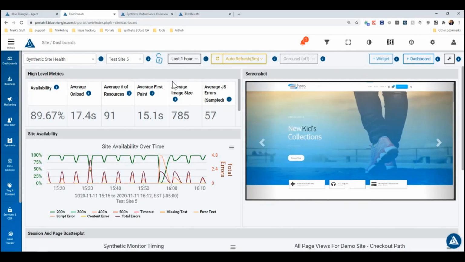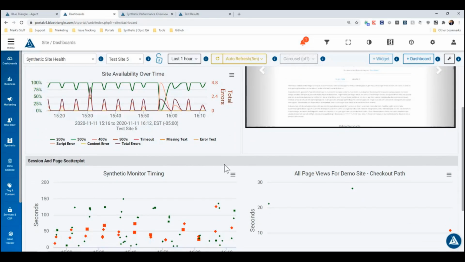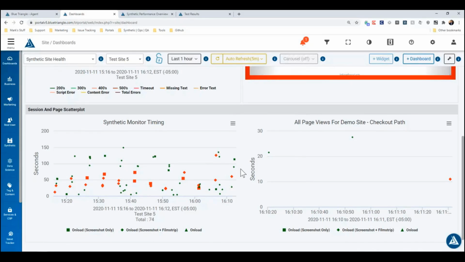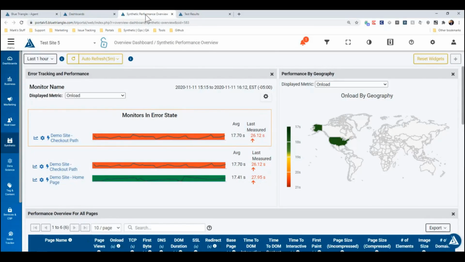All right, so that is the synthetic site health dashboard. It's great for an overview of availability and a live view of your site, as well as easy access to drill down functionality right here on the page. So the next dashboard I'm going to show you is the synthetic performance overview.